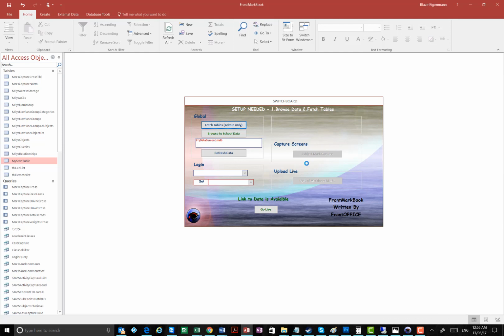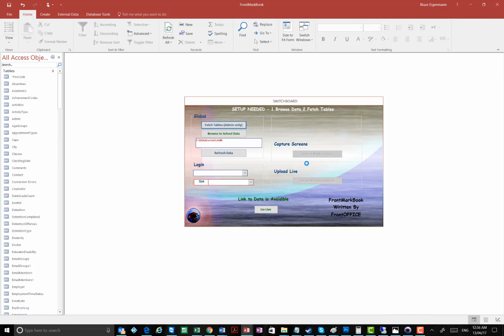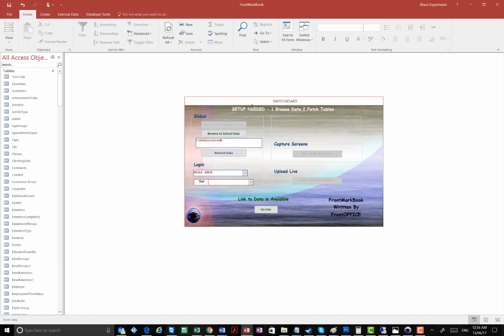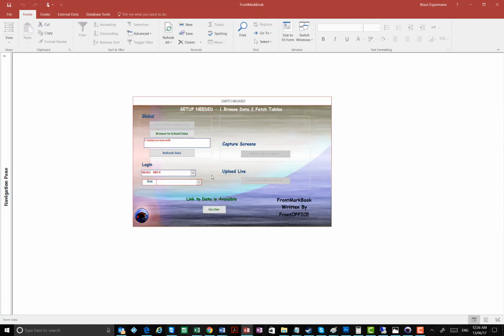And this is the part where, as I say, it's important that you've done the trusted locations, because it'll be asking you to click OK for every single table that it wants to bring through the network. Right, so you can see it's pulled all the tables in from front office in here. It's saying link to the data is available. In other words, it knows that it's at school and it can see this data file. So it knows that it's available, but it isn't actually live. But that's not really relevant for now.